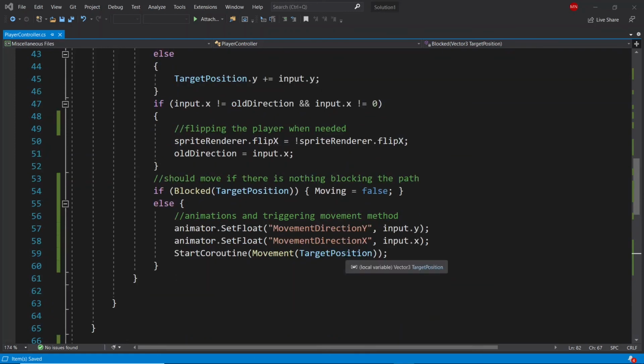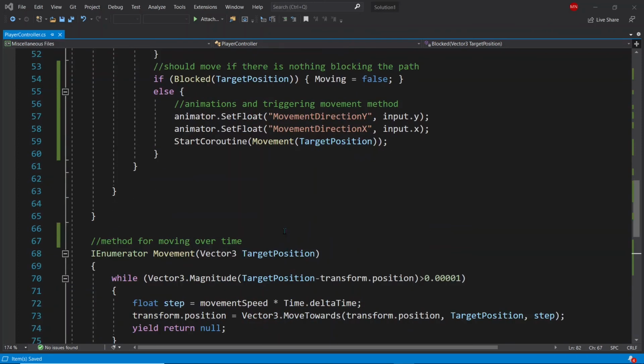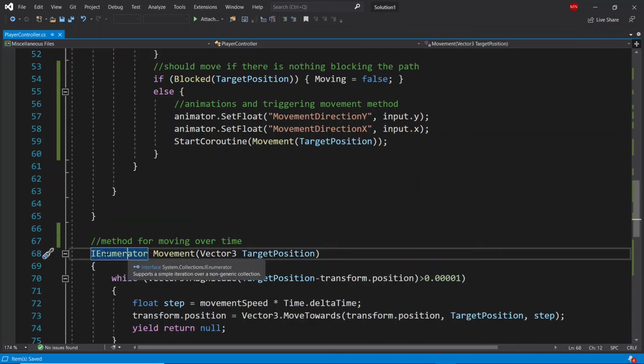Then down here, again, animations, so that when it is moving, it animates. This here is checking, is there anything in the way, as I explained in the same video. And then just here we have movement. Run this function down here. So this function, I can't pronounce that, but basically it runs over time. So most methods will just run through and that'll be it. This will run over time.